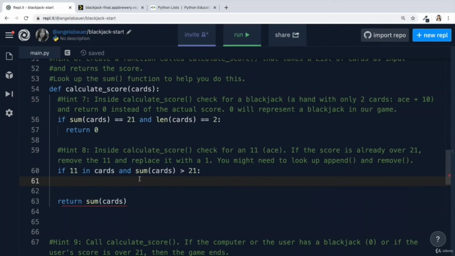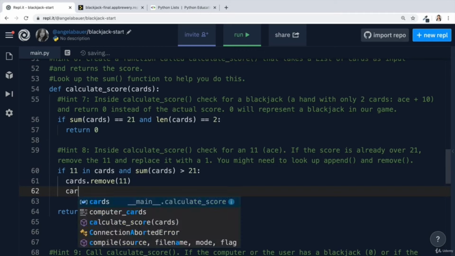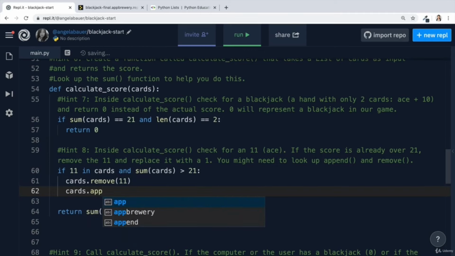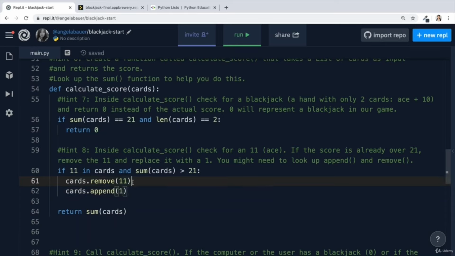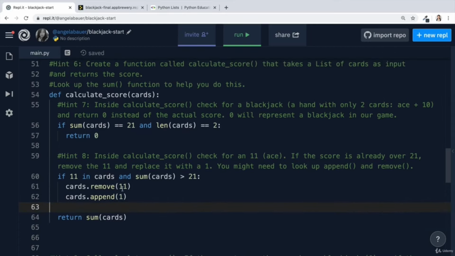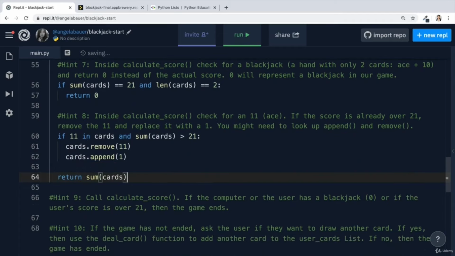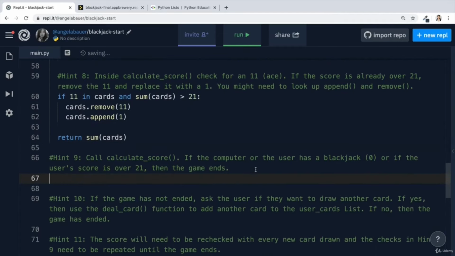We need to go ahead and remove the 11 from the list of cards. So we can write cards.remove, and inside the parentheses, we use the 11. And then we do cards.append so that we end up adding a 1 instead of the 11. This way, we remove the 11 and replace it with a 1. And hopefully our cards will now take the user to below 21. Now let's move on to hint 9.